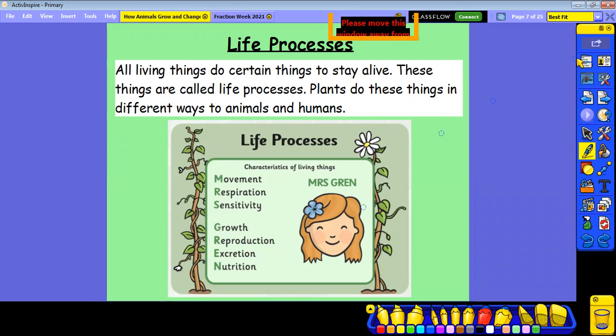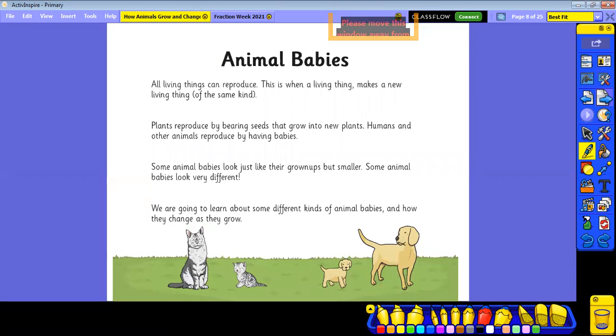So all living things reproduce. That means that they can make a new living thing of the same kind. So plants reproduce by bearing seeds that grow into new plants, and humans and other animals reproduce by having babies. And that might be through giving birth, or that might be through laying an egg, for example, like some animals do. So some animal babies look just like their grown-ups but smaller, and some animal babies look very different.